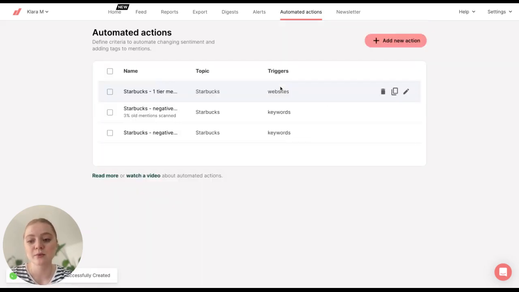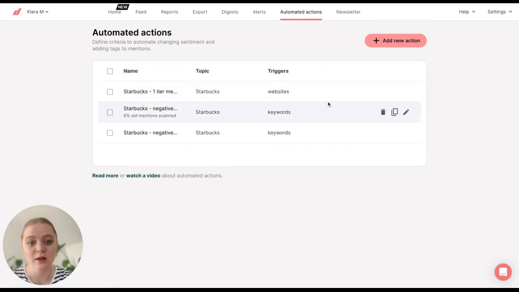So like I said previously, once again, you will see all of your automated actions here, and you can also delete them, duplicate them, or edit them if you want.